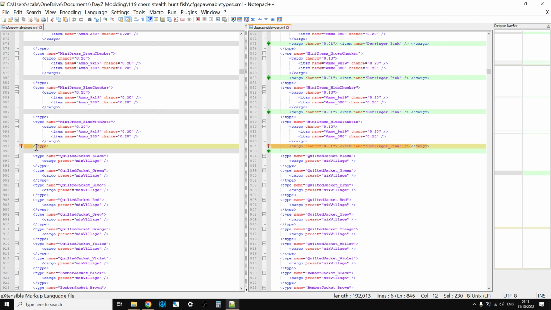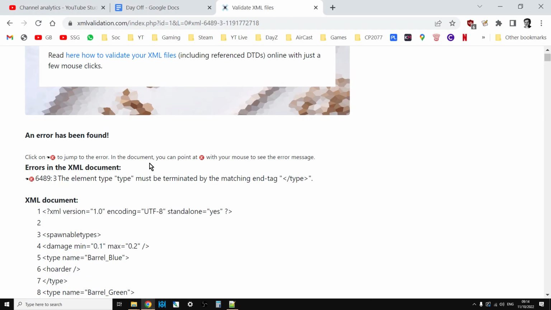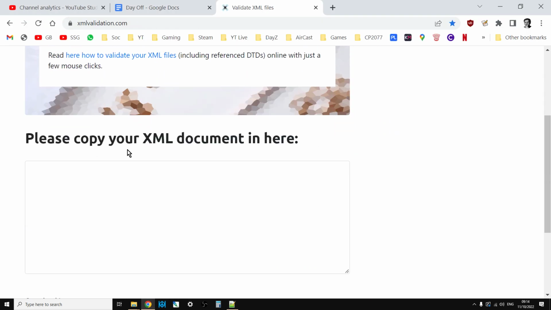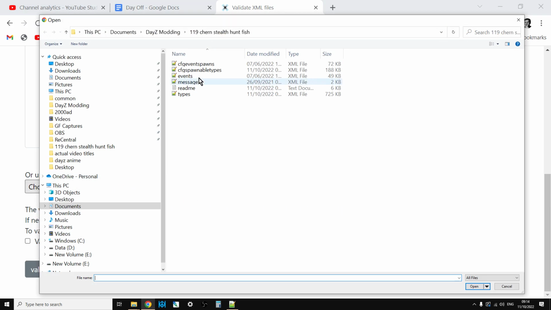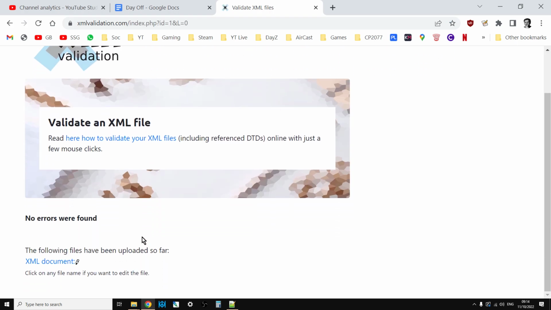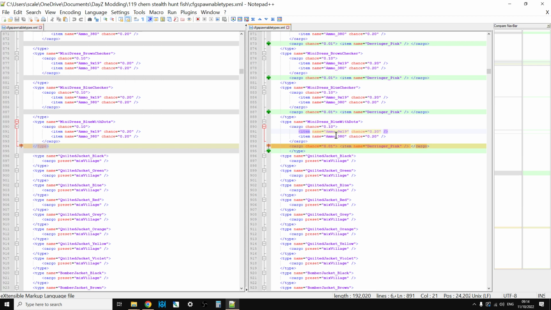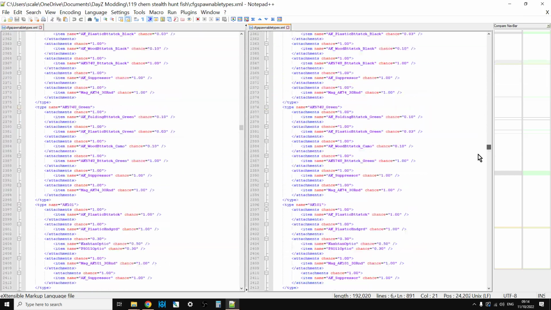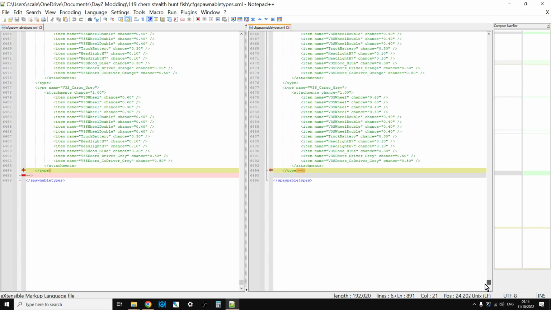So mini dress blue dots with whites. In the old file, there was a closing type there, and as we can see here, before it flicks into the next type for the quilted jacket, there's no closing tag type. So I can just copy that and paste it in there. Save that, go back to the validator, refresh it, choose the file again, CFG spawnable types, open that up, validate, and no errors are found. As you can see, the error is up here in line 890, whereas the validator said the error was down there in 6495.